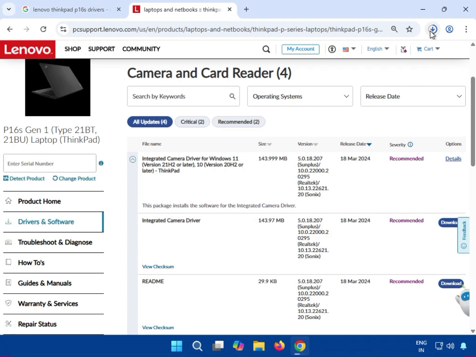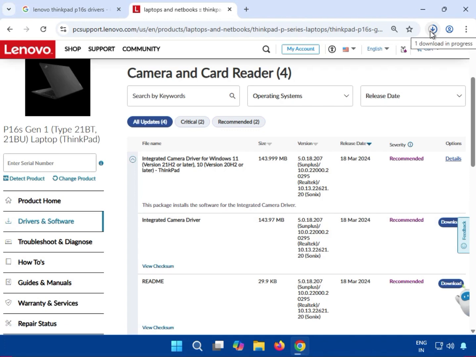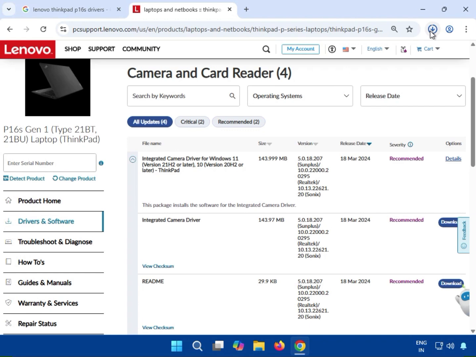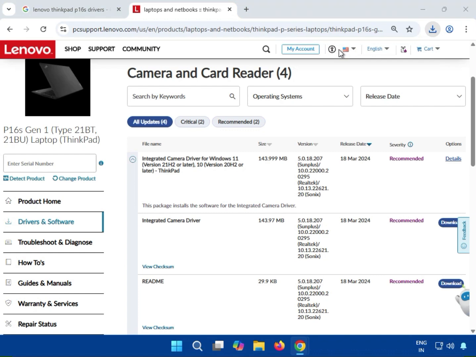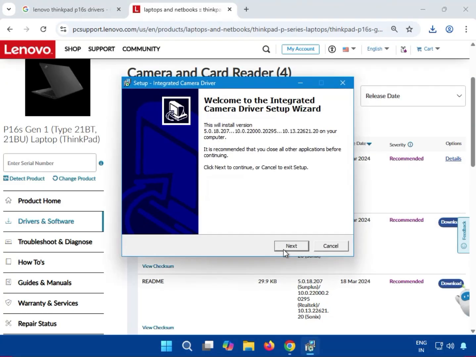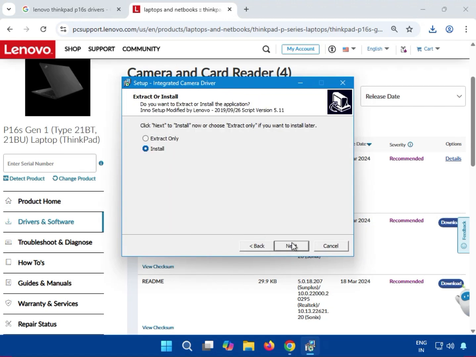Downloading has started. You can see one download in process. After a single click to open. Then yes, next, I accept the agreement, and then next, select the install, then next, then click to install.